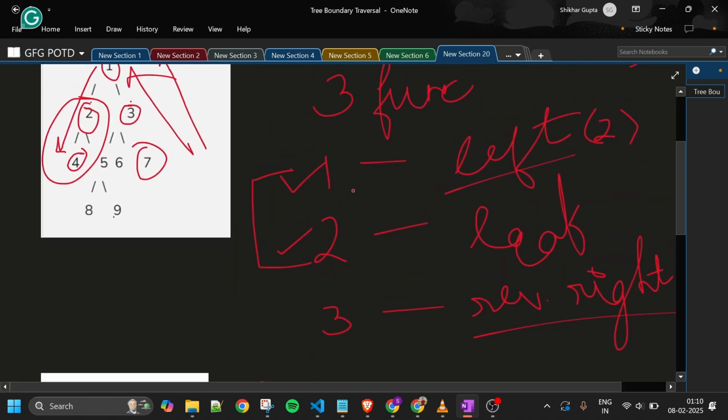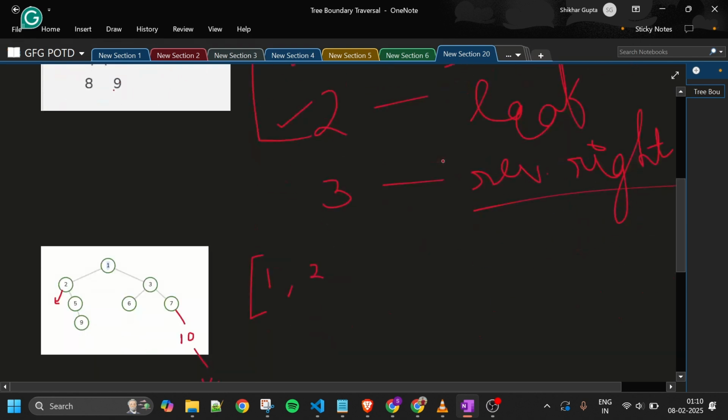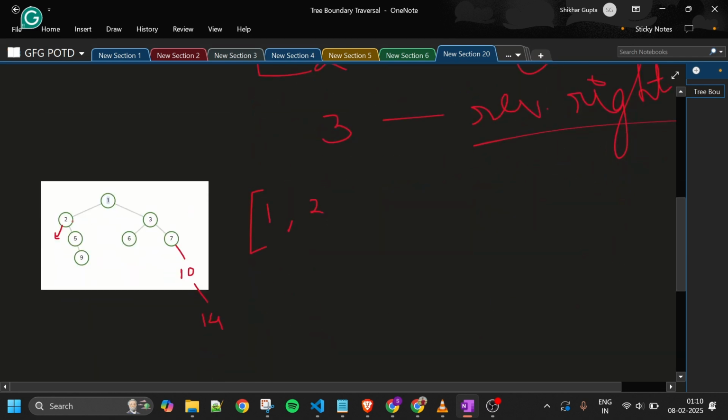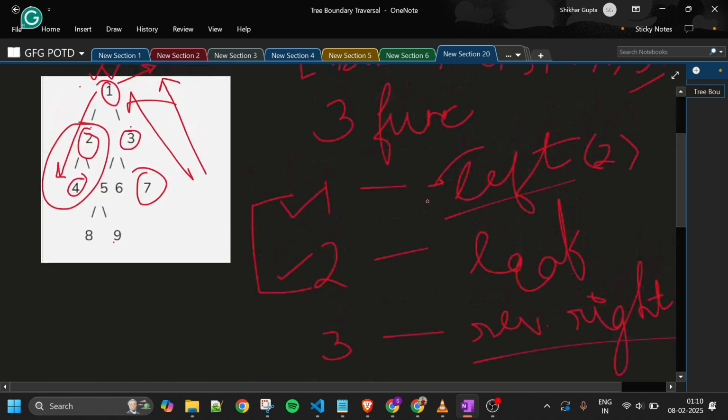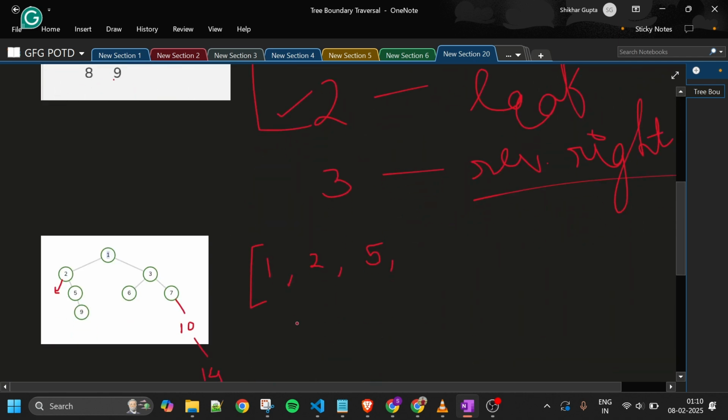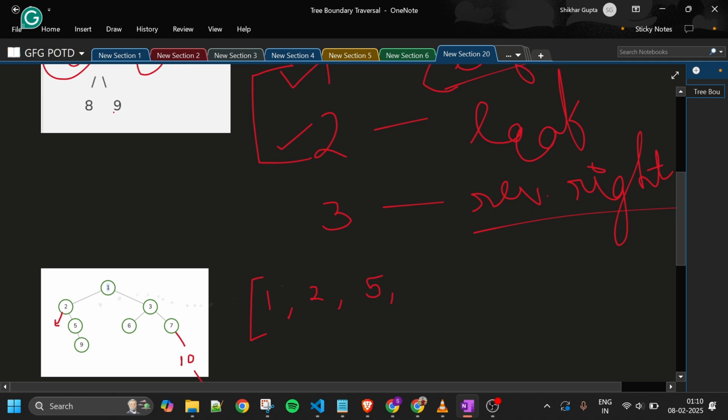Again, call this left function, but this time for 2 dot right. So 5 will be taken. Will 5 be included? Yes, 5 will be included, because 5 is not a leaf node. So 5 is added. After that, will 9 be included? No, 9 will not be included in this left function because it is a leaf node. Then after that, all the left nodes are done.